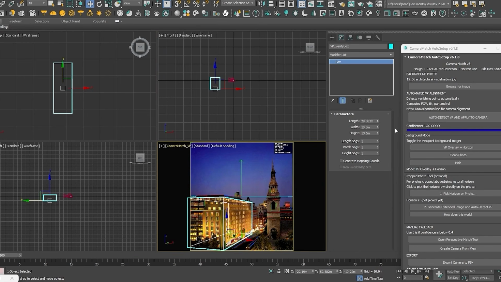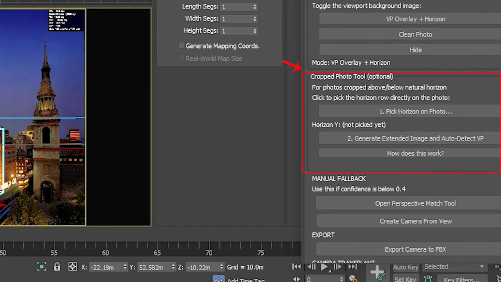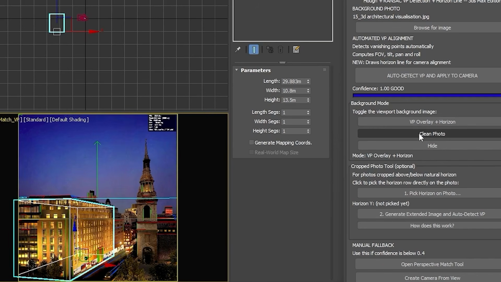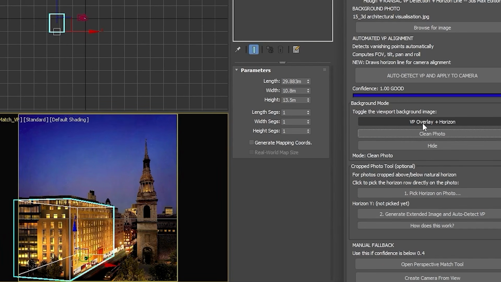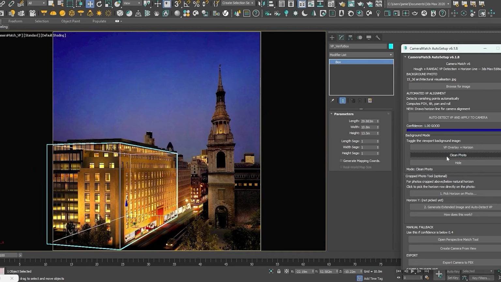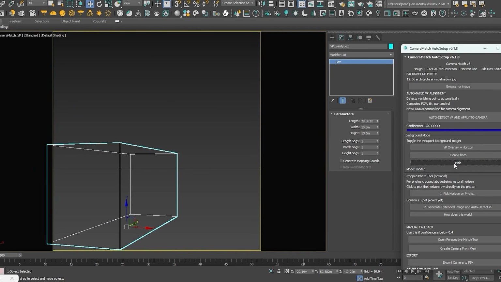In this updated script, we have a new background mode section with toggles such as clean photo to remove vanishing points in a photo by clicking on it, the VP overlay plus horizon to place the VP lines back on, clean photo again, and the hide toggle to hide the background photo altogether.